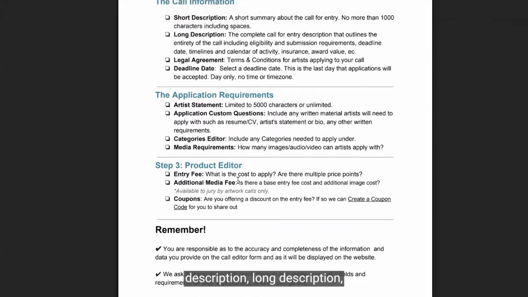So we'll enter the short description, long description, we'll set up the deadline dates, we'll build application questions for you. So especially if you have a call that might be like a residency application or a grant application where you have many application questions and different formats, and you would prefer us to just set those up for you, we can certainly do that. So we'll build those for you, build out any categories, make sure you have the right media requirements set up, how many images, audio, and video the artist can apply with. And then we'll also set up any entry fees that you'll be charging. So we'll get all that set for you.